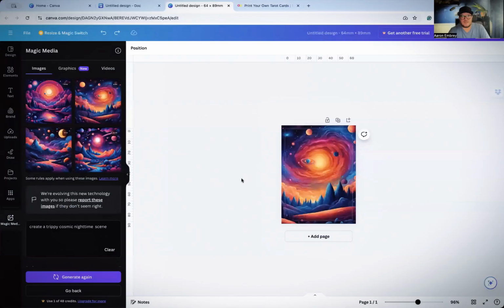Go ahead and jump over to Canva really quick. I have too many tabs open. There it is. There we go.